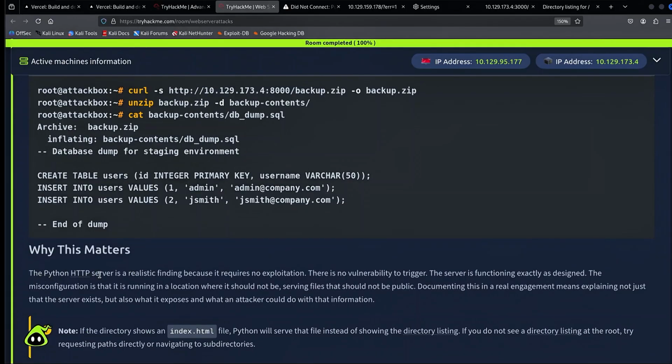The Python HTTP server is a realistic finding because it requires no exploitation. There is no vulnerability to trigger. The server is functioning exactly as designed. The misconfiguration is that it is running in a location where it should not be. It's running in a location where the environment variables are and where the backup contents are. It should not be running in such a location.